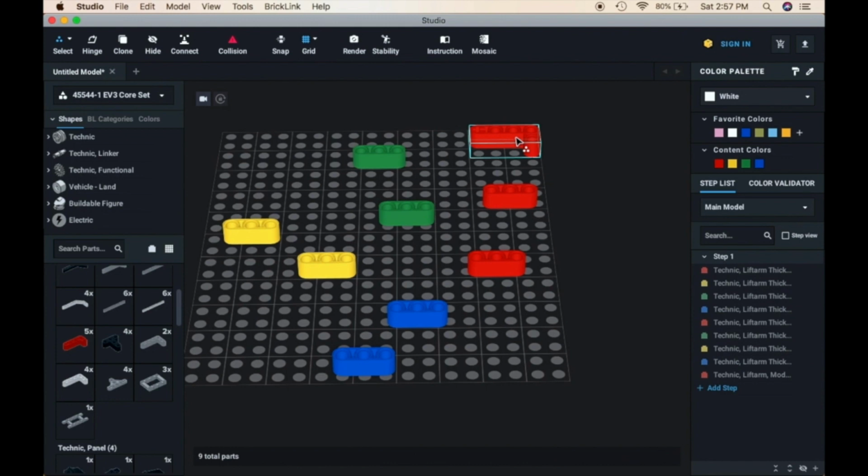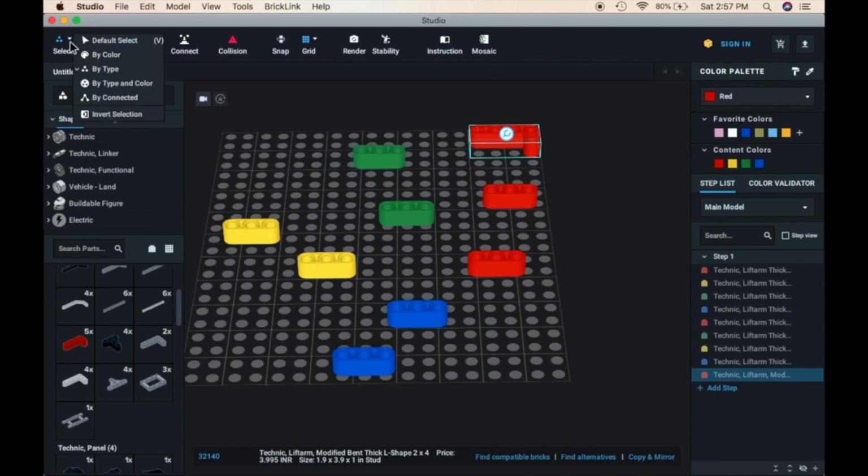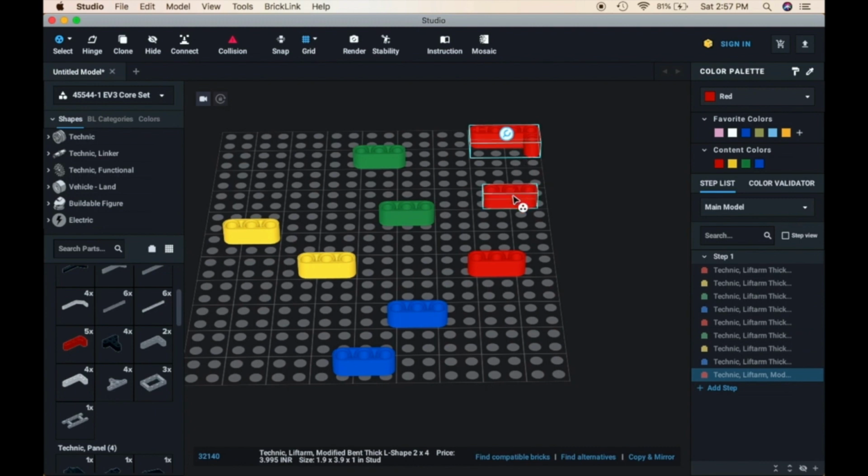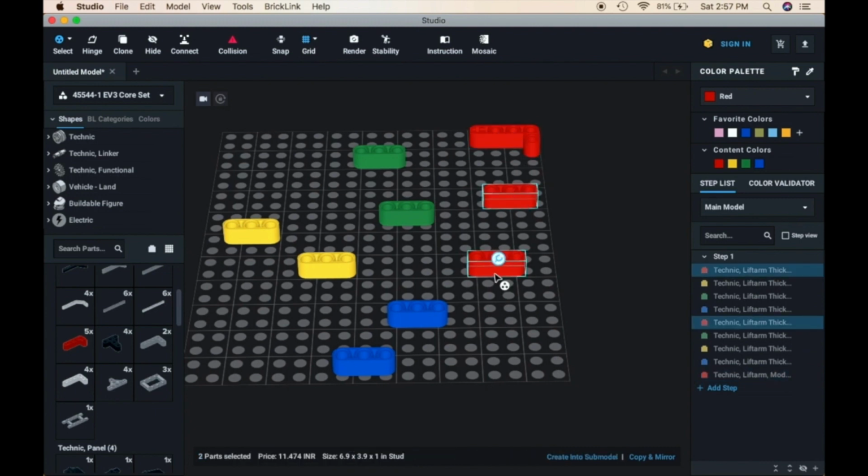So if I select this red color L beam, then it is not selecting other beams because all those are a different type. And then the next one we have is by type and color. By type and color means the color and type of the Lego brick should match. If I select green color here, it is selecting only another green beam which is of the same color and same type. If I select this, it is selecting only the L beam. If I select a red beam, then it is selecting only another red beam which is of the same type and color. Then we have the connected tool.